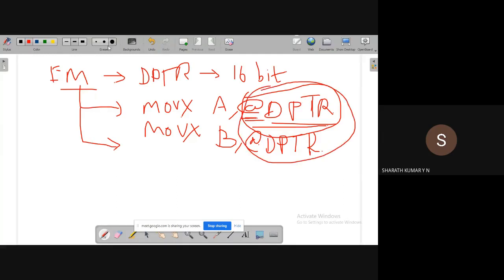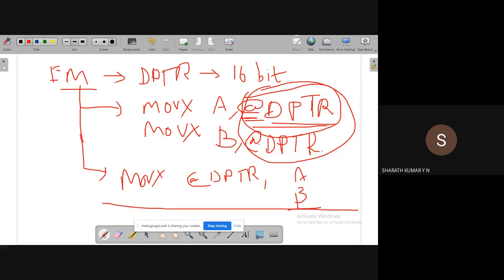What is the other possibility? External memory is the destination. So what is the instruction, guys? If external memory is the destination, then it will be MOVX. Very important. Otherwise, the compiler says it's wrong. MOVX @DPTR, A, or it can be B. No problem. Sometimes even the compiler accepts B also as one of the registers as part of the external memory access.